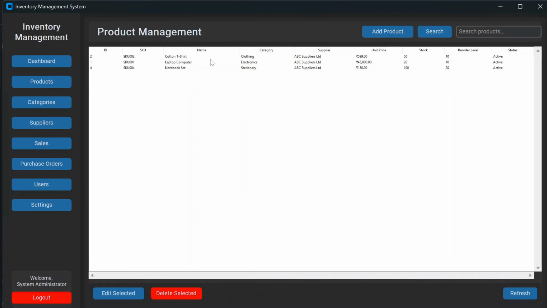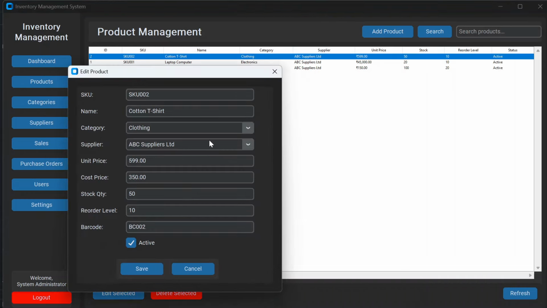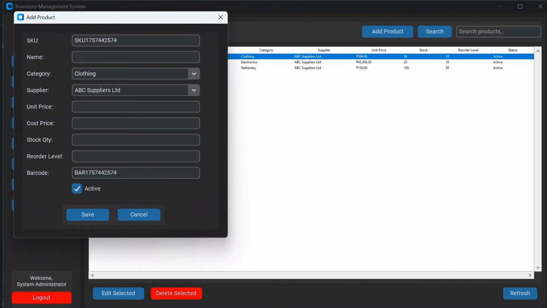If you go to products, here you can see the categories. These categories are coming from this category section. Similarly, the suppliers will be coming from here. Currently there is only one supplier, so once you start adding more suppliers, you will see those suppliers here. Once you add products, you will see the categories here and the suppliers here.